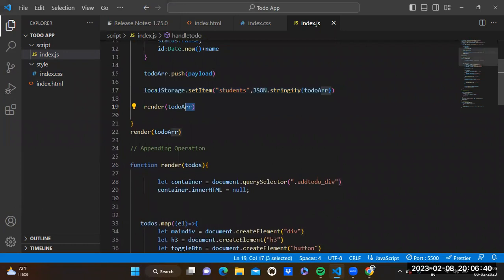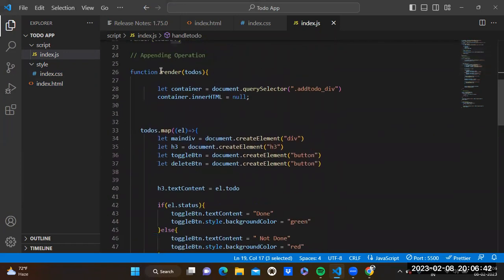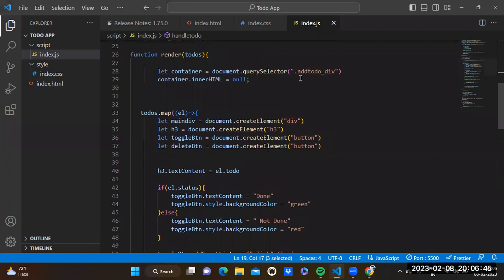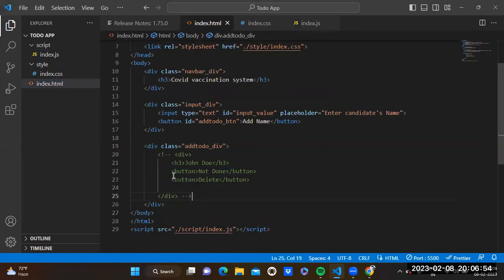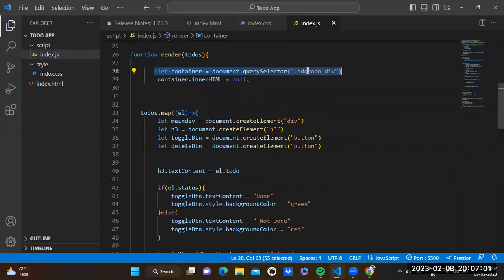and call the functions here. Now we create an append function named render, and in this we firstly catch the container in which we have to put all these things. When we hard coded these things, all things are present in the allToDo div. That's why we catch the allToDo div, and make the container null always. If you don't make it null, all the things are presented twice, and it creates a problem like this.